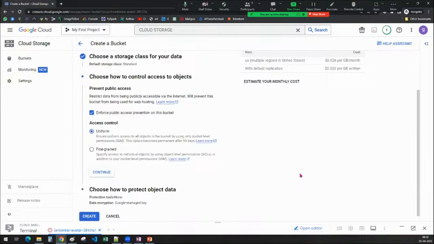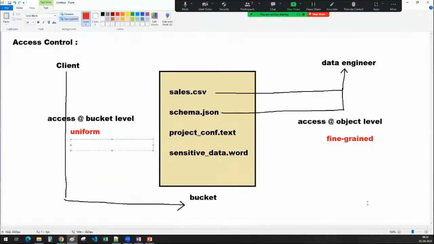Okay, what is this object level ACL? ACL is nothing but an access control list. Okay, so let me mention it here somewhere. At any point of time, we can edit it. That's not a problem. You selected fine grained today, but tomorrow you wanted to make it uniform. That is fine. You can do it. Okay, so uniform can be achieved with the help of the IAM, sir, and this can be achieved with IAM plus ACLs.